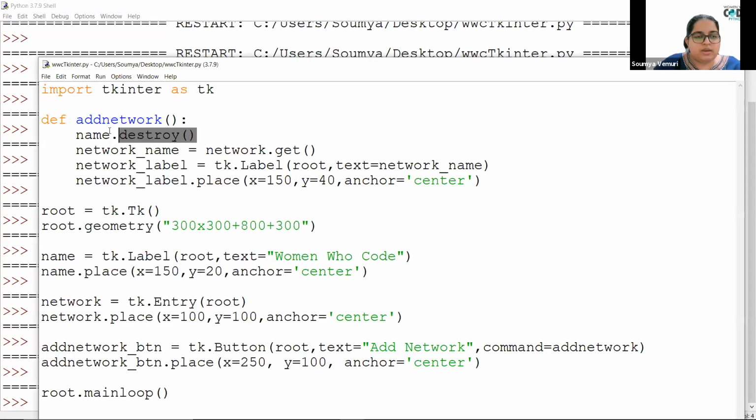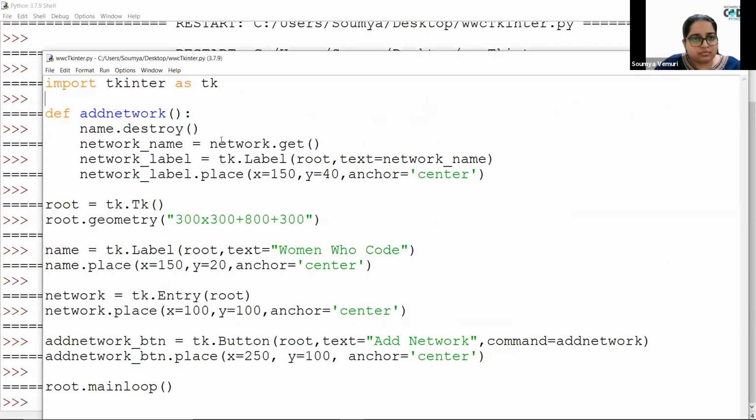All right, so we have this function called destroy. What it does is it destroys any widget on the screen that it's bound to. So if I destroy the label name, it removes it from the window. So what we could do is clear it this way. Suppose every time add network is called, we try to destroy the previous network label that was created. In that case, we would do network label dot destroy, right?